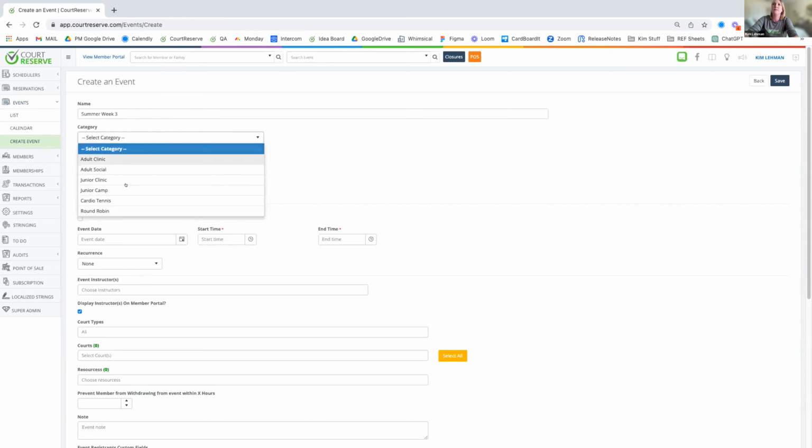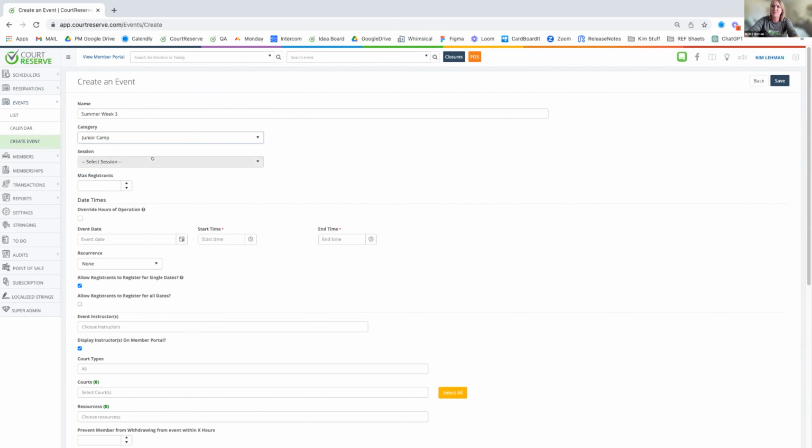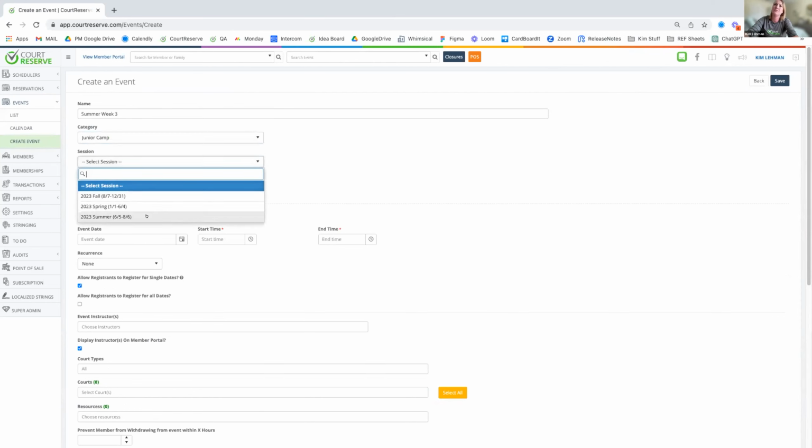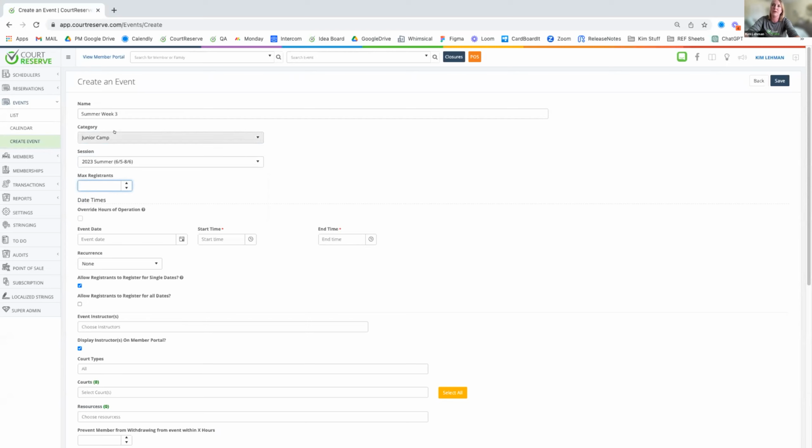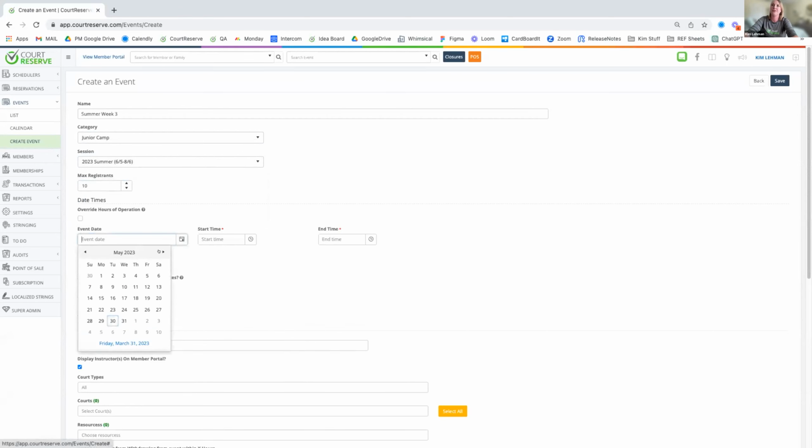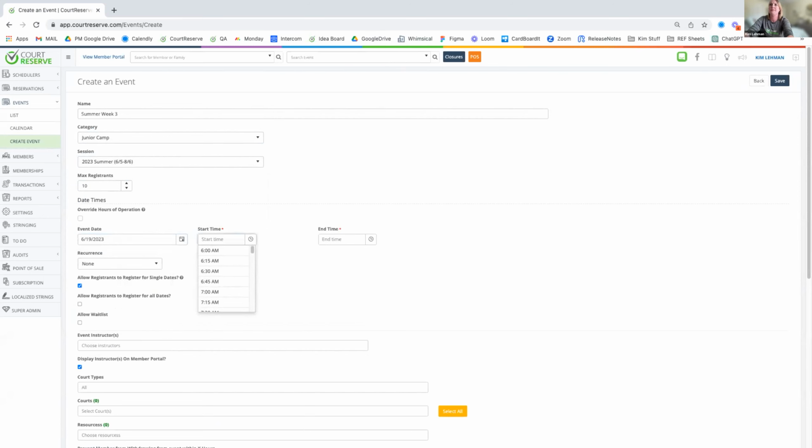So your categories, junior camps, you can call them whatever you want as far as your categories though. And then I always recommend, we really like using the sessions because with the sessions, you can actually drill down to your finances and things like that. And you can see based on the session, where your money and your buckets are. So we'll set our max registrants. Then you want to start your first day of the camp to be the first week of your camp. Start time, and then your end time.